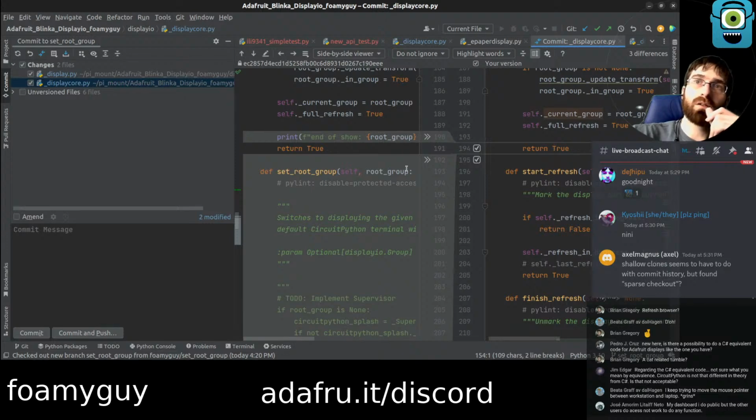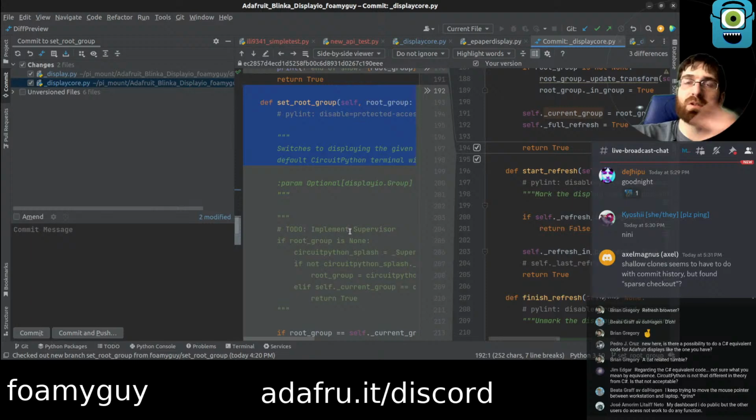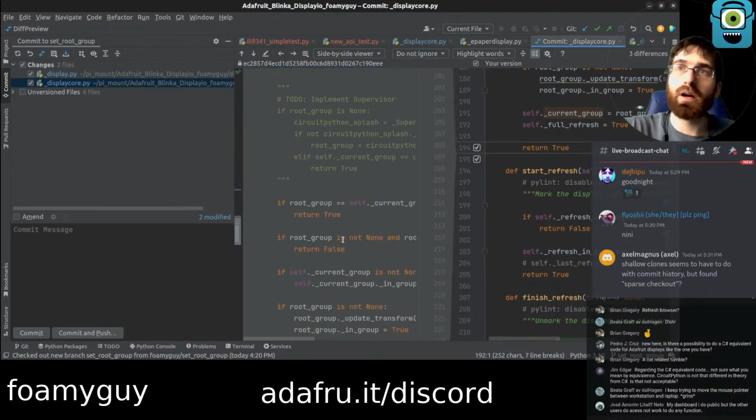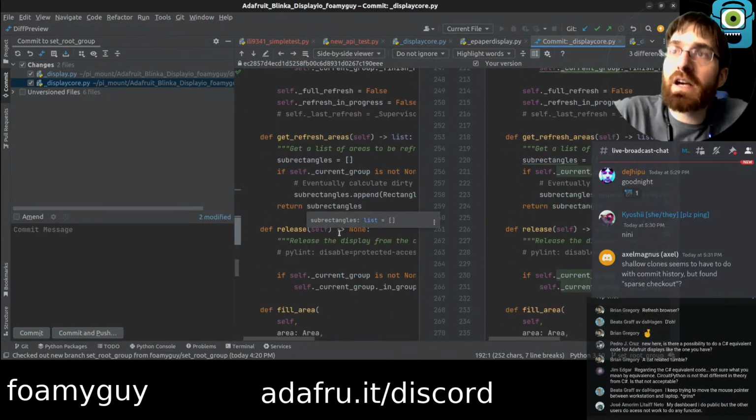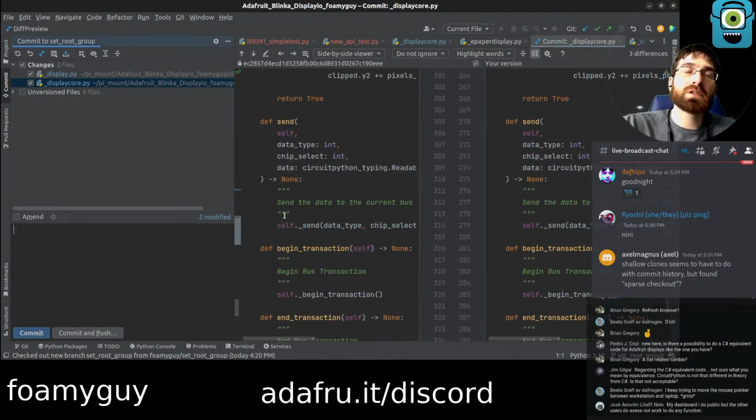Got rid of a print. I got rid of set root group because I actually added this. This was originally just a copy of show. It turns out we don't want to copy show, we just wanted to rename show inside of here. So now that shows as getting removed, which makes total sense for this commit.